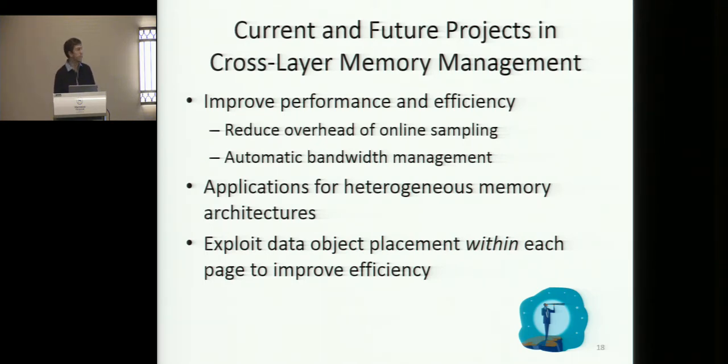And this work highlights the importance of data object placement within each page of memory. There are advantages to packing hot objects together within each page of memory, and we plan to explore and effectively exploit this in the future.